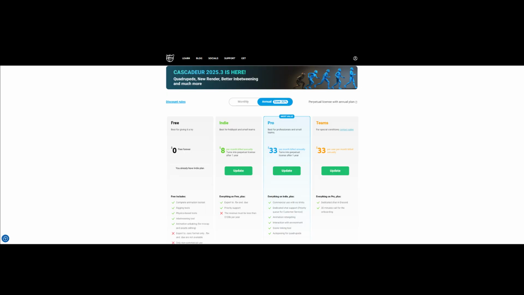Given the fact that this is indie, it has a similar revenue system to Unreal Engine. Everything above 100k of revenue, you can't use the indie plan because you're not classed as an indie developer. You're classed as a pro developer. Then you have the pro subscription, which gives you a monthly build, or a $33 billing for the whole year, which has more stuff than the indie one: commercial use with no limits, dedicated chat support, animation retargeting, interaction with environments, a scene linking tool, and support for quadrupeds, which is also a very good thing.